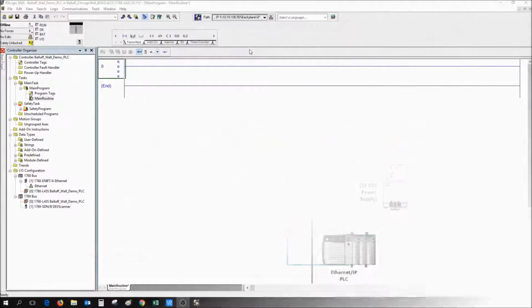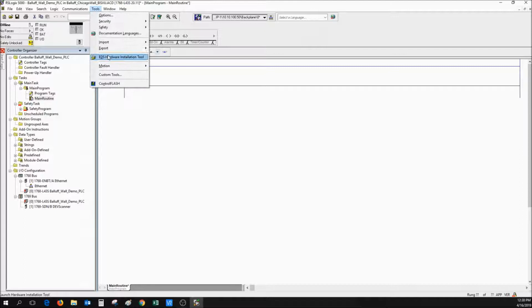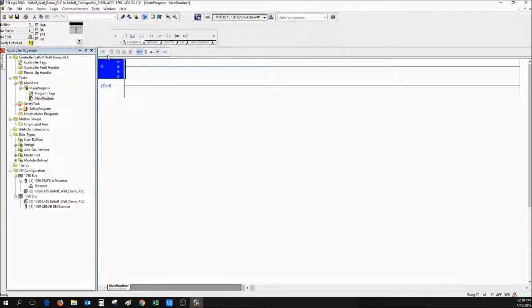In Logix 5000, we have our PLC project already loaded with the PLC. The first step is to import the EDS file of the BIS V Ethernet IP processor. This is done by going to Tools and selecting EDS Hardware Installation Tool.